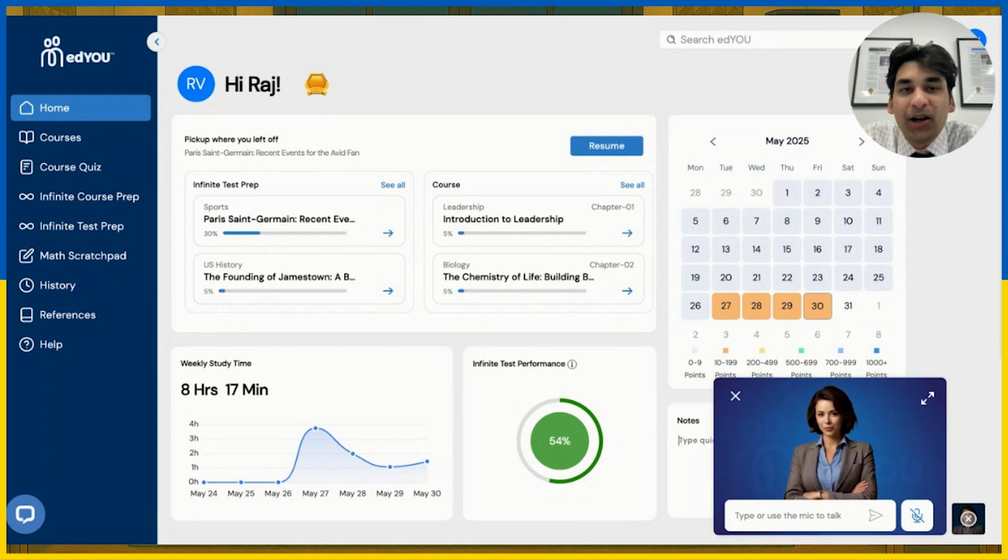So today I wanted to take a couple of minutes and show you around our platform. So with that being said, let's get started with the home page. This is the page you're going to be presented with every single time you log in.